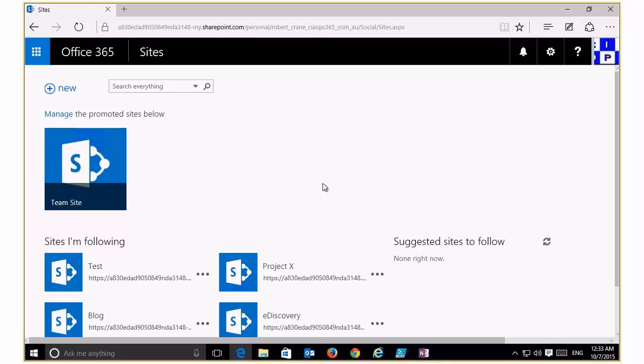Okay, so you should now see that I've gone to the sites area in my Office 365. You'll see that I have a single team site. I can create more team sites, and if I want to, I can select Manage Promoted Sites. The sites that I'm following here are customizable by the individual user. The top area here is set by an administrator.